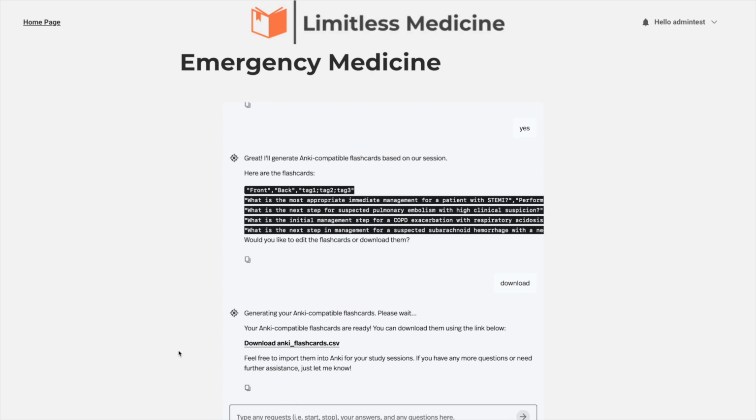I'm going to make another video on how to download these flashcards and how to upload those into Anki in case you aren't aware. So look out for that video next.